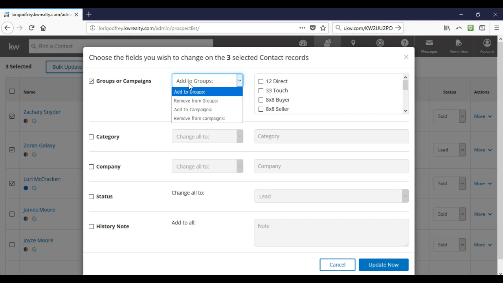All right, but once I click on add to a group, I can add them to whatever group I prefer on here. All right, whether I want to add them to our 12 Direct, our 33 Touch, our 8x8, you can choose whichever group you prefer. All right, completely up to you. All right, now you can add them to multiple groups as well that you set up. You don't just have to add them to one or the other. I want to give you a heads up on that. All right, so you can add them to any group that you prefer.